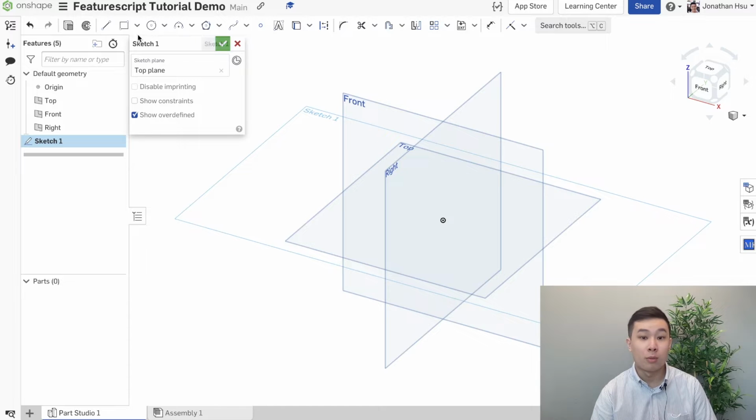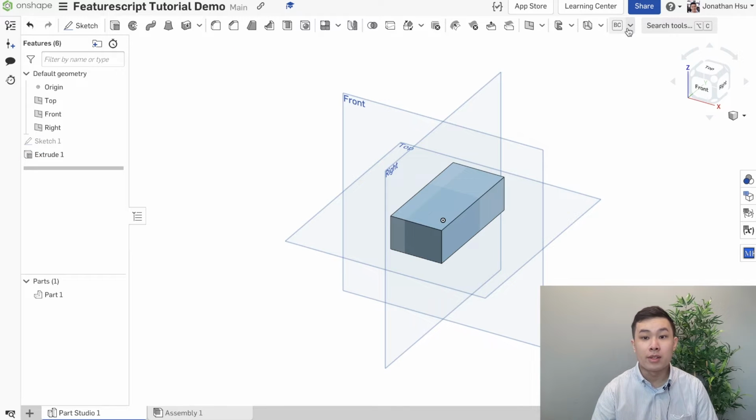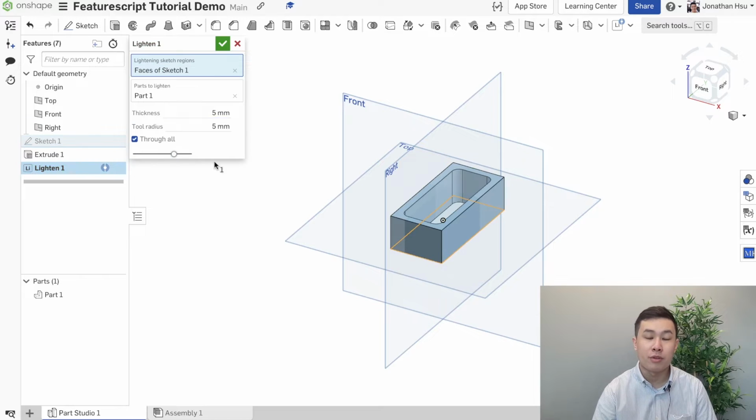To demonstrate this, I'll open up a new document here, and I'll quickly make a cube. In the top right, you can see that the Lighten custom feature is available for us to use, even with the document containing that custom feature closed.